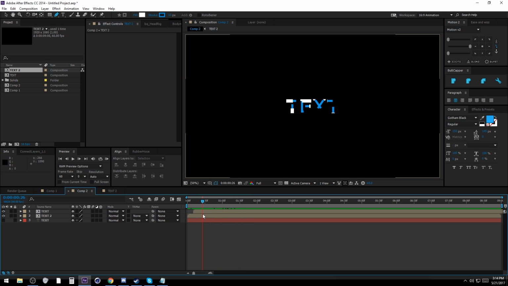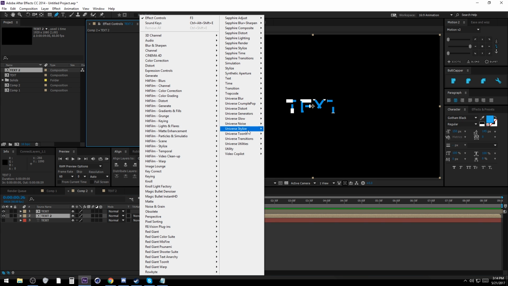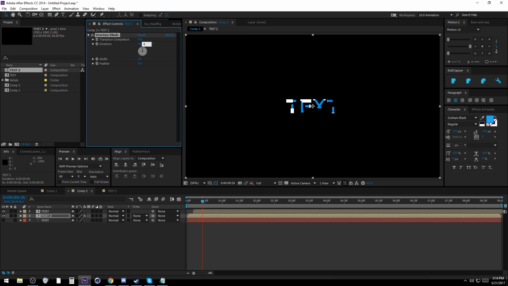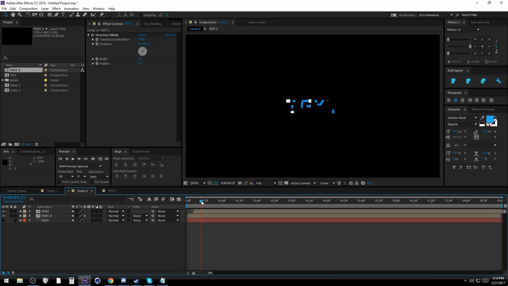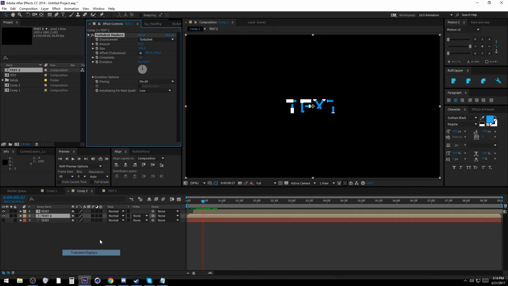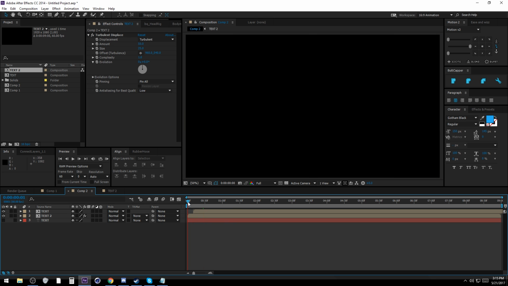Whoa! We can take this a step further by adding maybe a transition, Venetian blinds, 45, 50, 75? No, not 75. 25. Aha! Here we go. Check that out. Just a bit of cutting, make it look kind of cool. Maybe we can do, I don't know, maybe a turbulent displace. How's that look? Amount 50, size 25. Whoa. That might just be a bit of a text accent, actually.